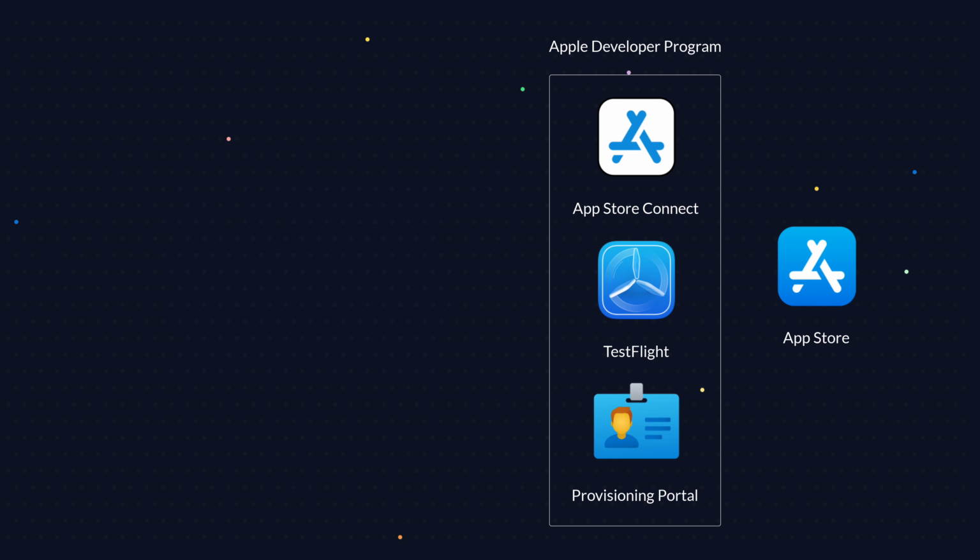I want to mention that joining the Apple Developer Program is completely optional. If your goal isn't to distribute apps into the App Store, don't join it. You'll still be able to learn how to build apps for yourself.